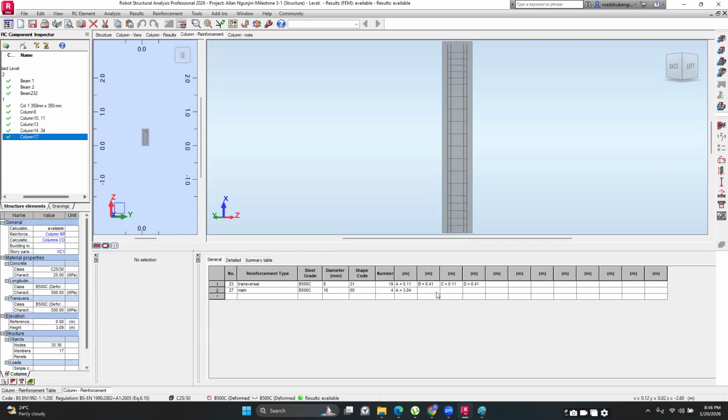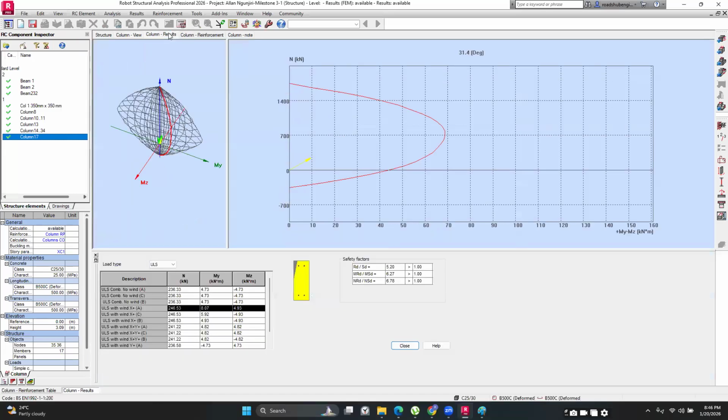You can see they are almost within the very same range. If you want to look at their axial loads, you just go to column results here. And then here is where you have the loads that have been used in design. So you can see the worst case scenario here. It's the ULS with wind in the X plus direction. And this one makes sense because it's along the direction, along the plane which we use to simulate the wind. So you can see that one is the one that was used as the most critical load.